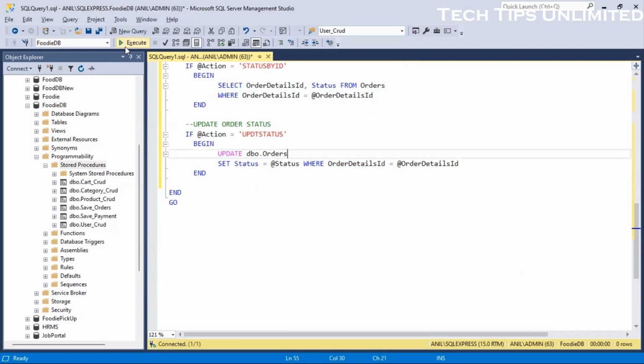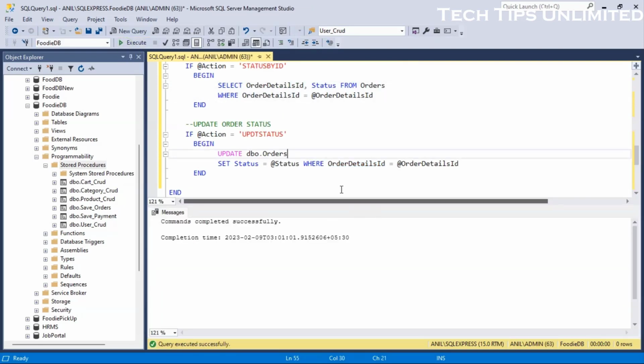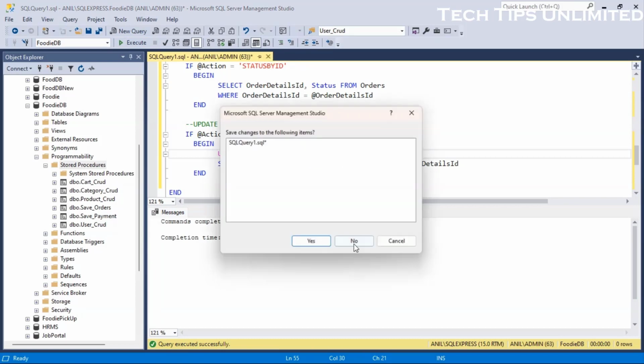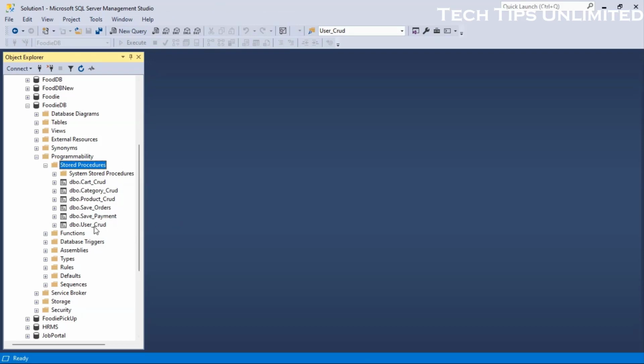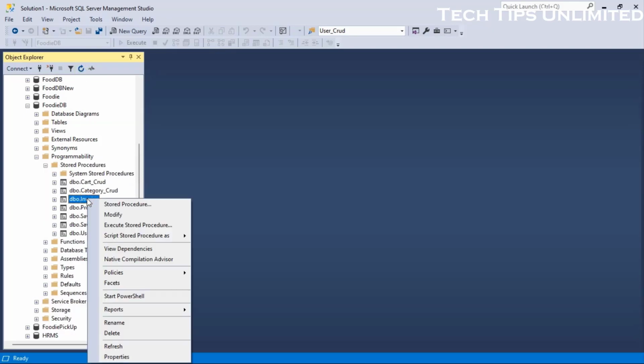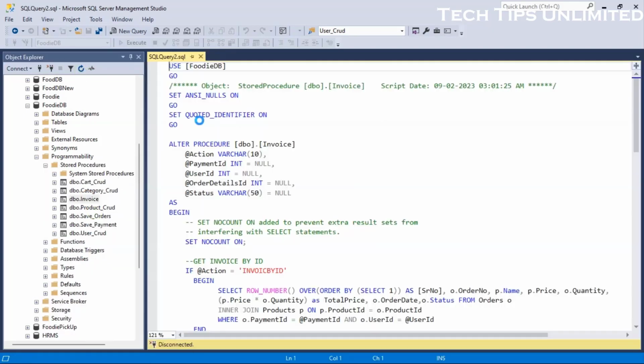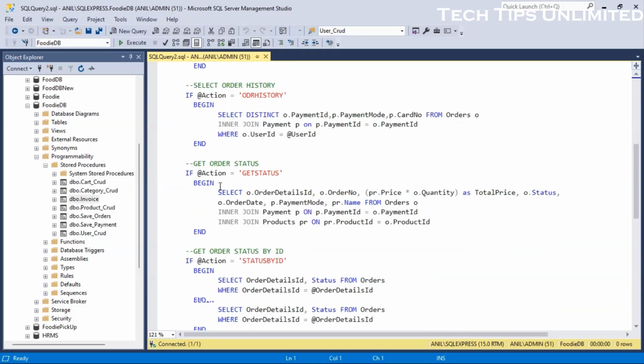Okay, click on execute, it gets created. Let's close this. If you want to save this store procedure somewhere, you can save. I'm not going to save it, just click on no, because we are already going to get that store procedure inside this store procedure folder. Just refresh it, you will get your invoice from here. Like if you click on modify, you will get the invoice here.